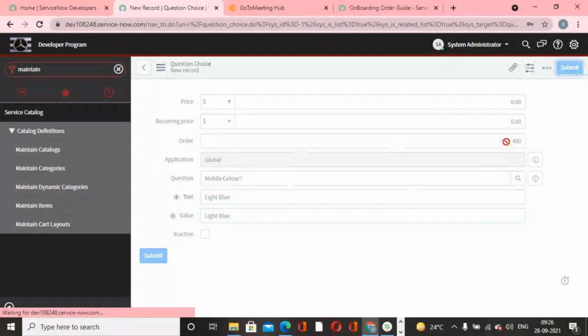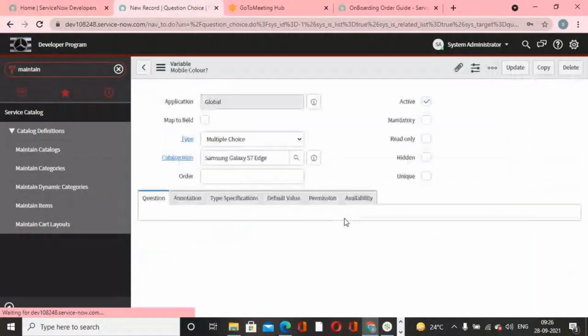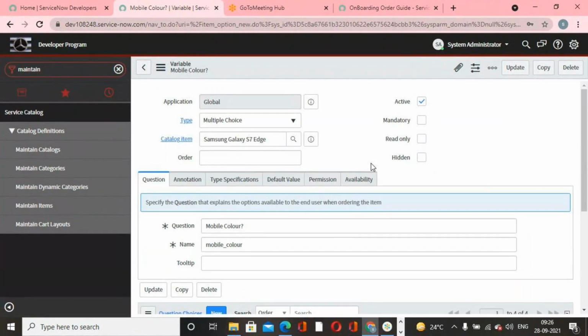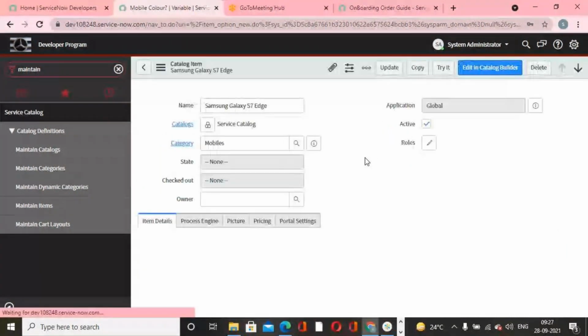What is the importance of the cascade variable? When you fill in the value of any variable from the initial order guide, the same value can carry forward to the item level also. For example, mobile color is one variable available in my order guide, and the same variable is available at the item level. When you provide it in the catalog order guide, the same value should carry forward to the item level. The customer doesn't want to fill in the mobile color again at the item level. In that case we use a cascading variable.